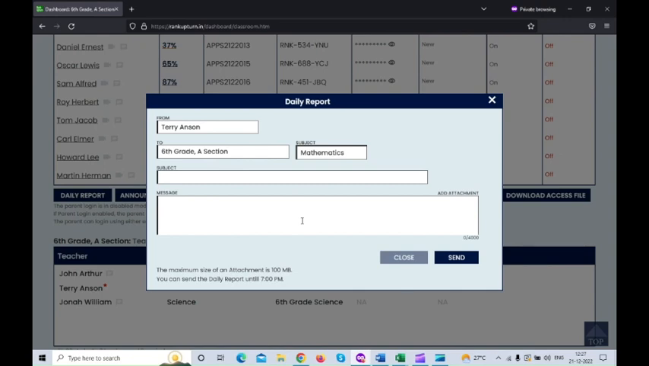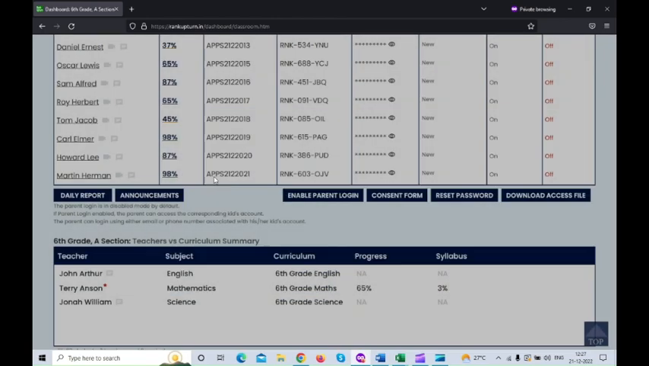The size of the attachment should be like 100 MB. And also, if a teacher is going to send a daily report before 7 PM, the teacher can send the daily report here.